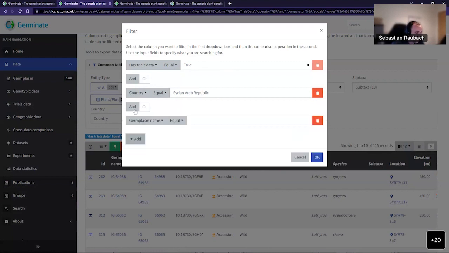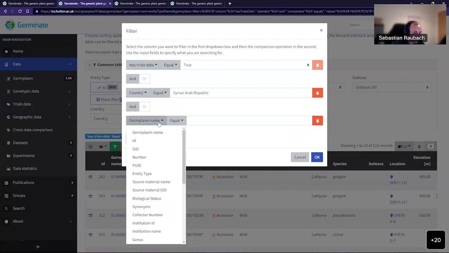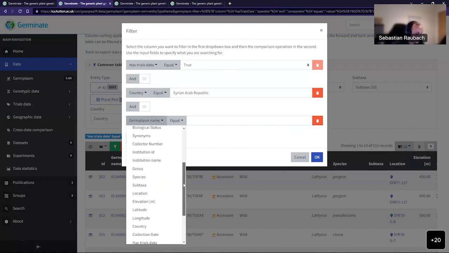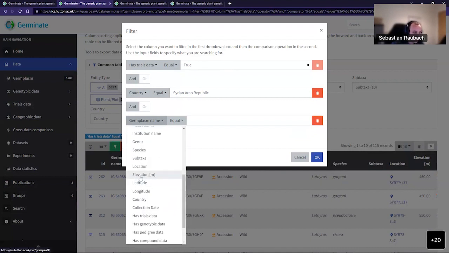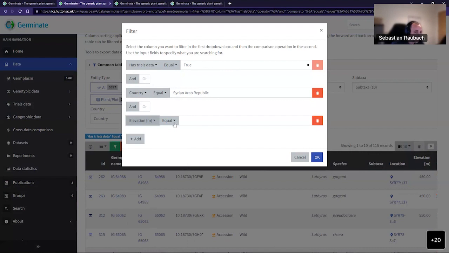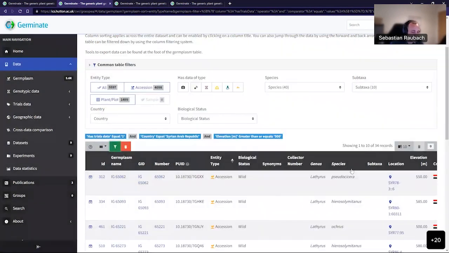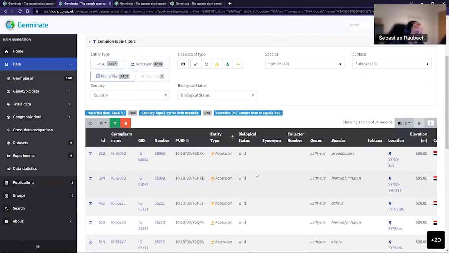And if I want to add another condition to this, I can do that by simply clicking on the add button, then selecting what it is that I want to filter on. So say elevation should be greater than or equals, let's say 500. And if I adjust that, then it'll only return the ones with an elevation above 500, and there are only 34 of these.